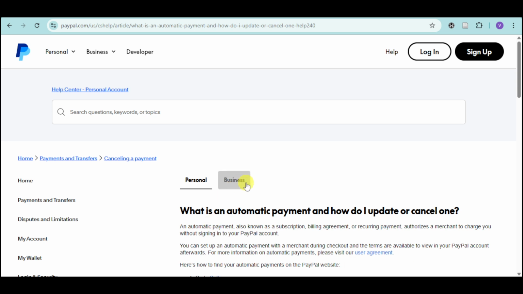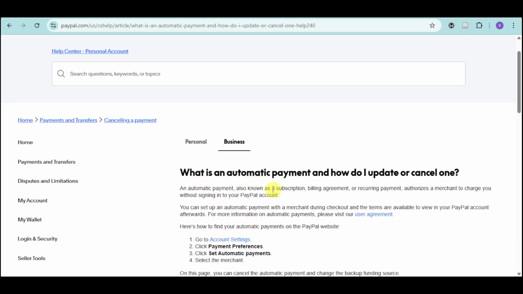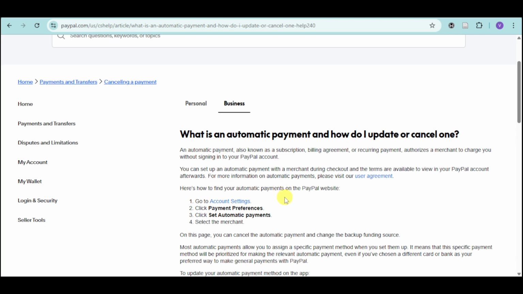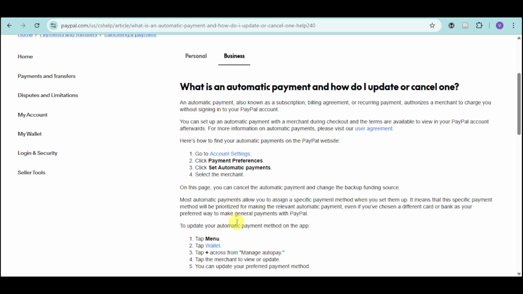So if you're a business account, in order to actually cancel an automatic payment or a subscription, what you can do is you can head over to the account settings of your PayPal. Then from in there, select the payment preferences. Click on Set Automatic Payments and select the merchants that you wish to cancel.